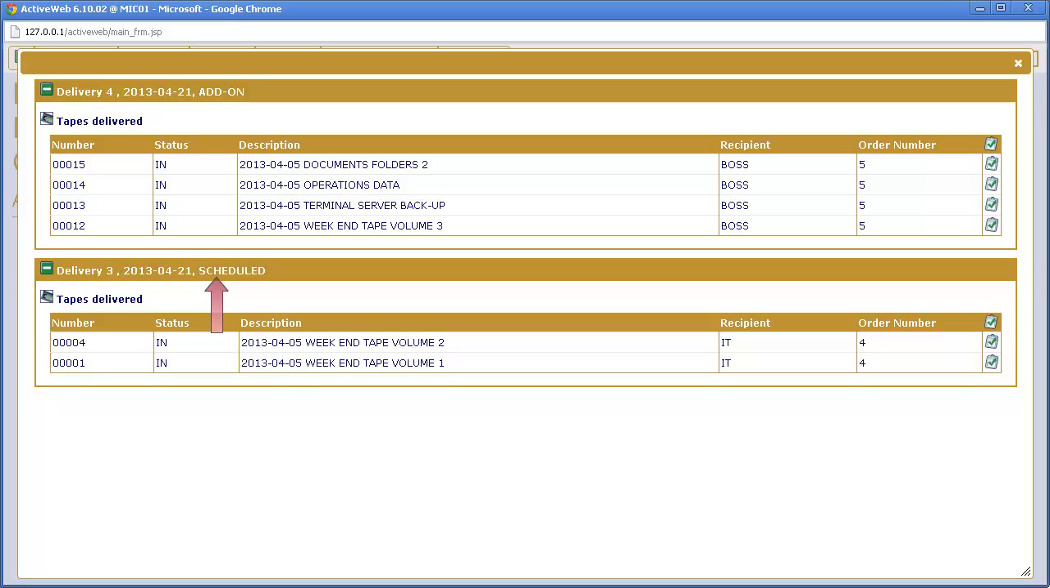Note that the scheduled delivery of tapes versus add-ons will appear as different deliveries. This is important since your add-ons will typically be for the restoration of data, whereas your scheduled returns will be of tapes to be overwritten.